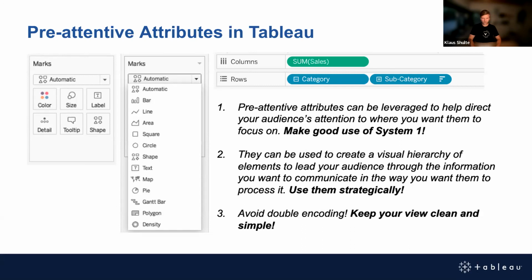And also with using several pre-attentive attributes at the same time, it can get busy very, very fast. And what I think is a good recommendation is to try to keep your view clean and simple, and really focus on bringing that information that you found in the data to the top.